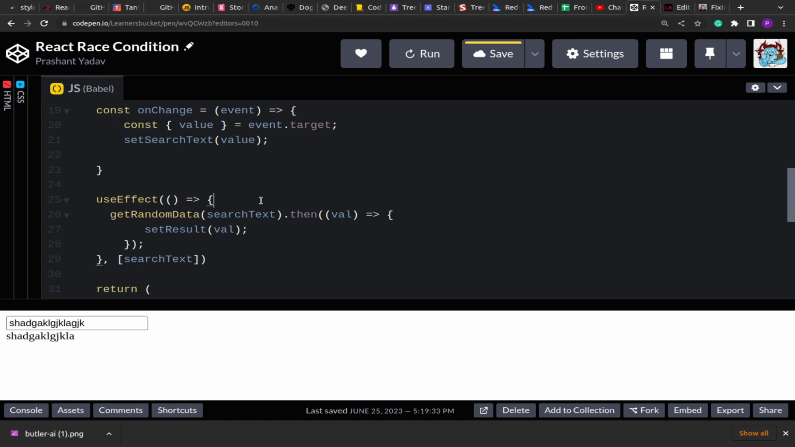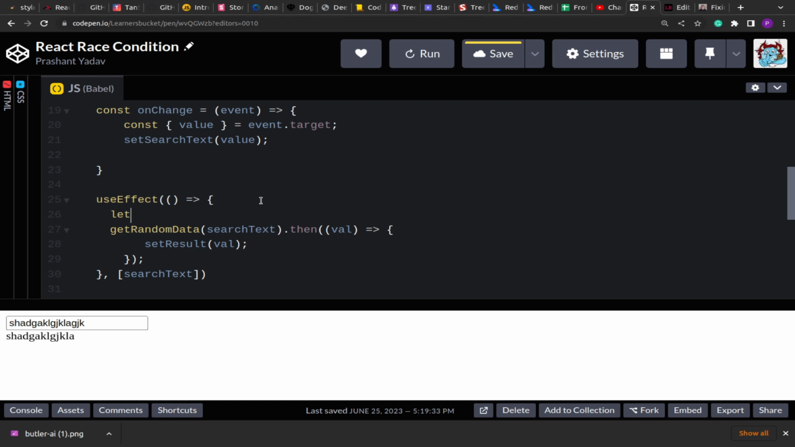Now here, as you are aware, the useEffect hook is invoked three times. One is when the component is mounted, second is when the component is about to unmount, and the third is when the value of the dependency changes. So what I'm going to do over here is create a flag. Now this flag will have the value true.